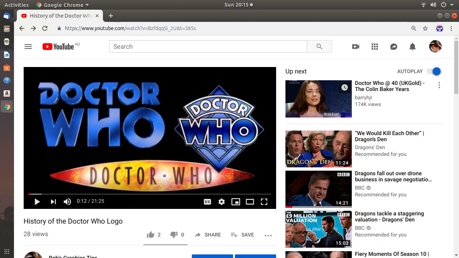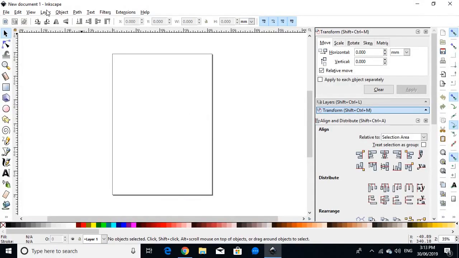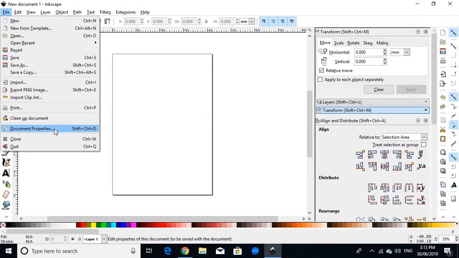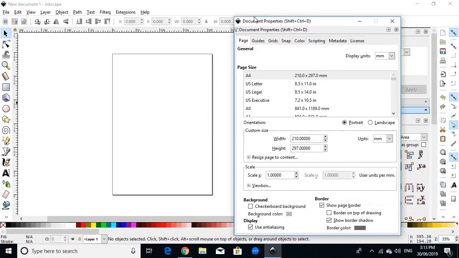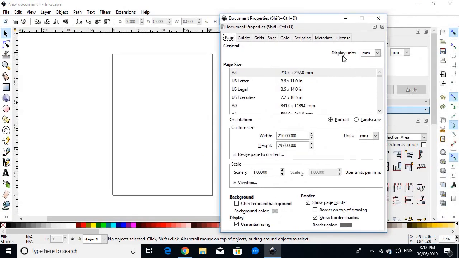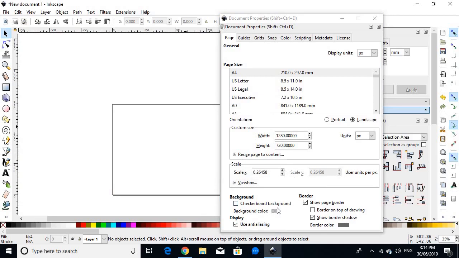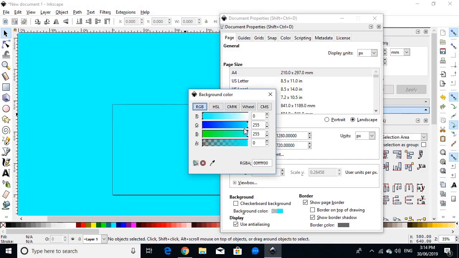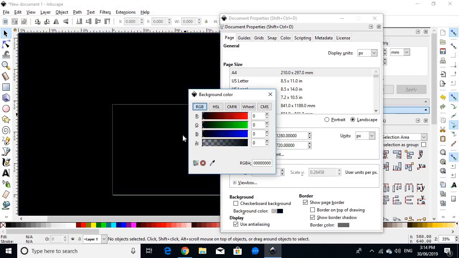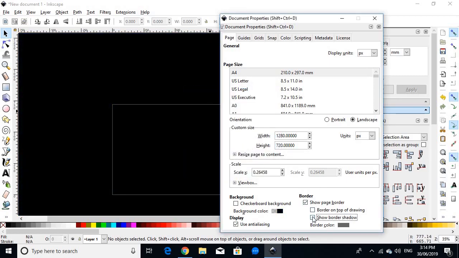So we start off in Inkscape, and we go to File, we go to Document Properties, and we go to the Page Settings, and in Display Units we'll change them to pixels, and in the Custom Size area we'll also change the units to pixels. Then we will change the width of the page to 1280, and we will change the height to 720. And we will change the background color to black. And we will turn off Show Border Shadows.